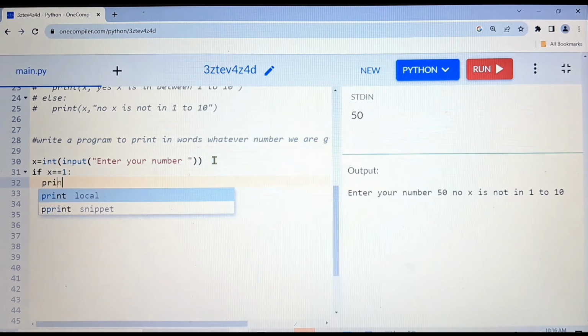I think this one is good only, no? It is looking good. 3, 4, 5, 6. Let it be up to 6 only. Let me change the statement, because it will be more lengthy if I have written 1 to 6 only. Yeah, correct.